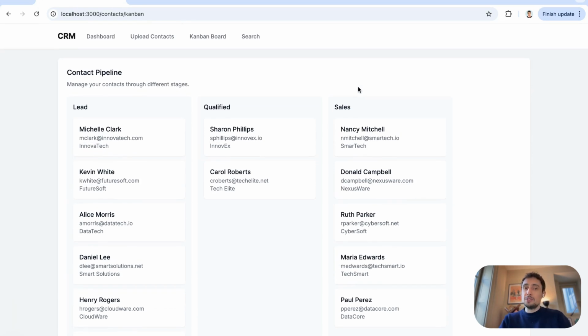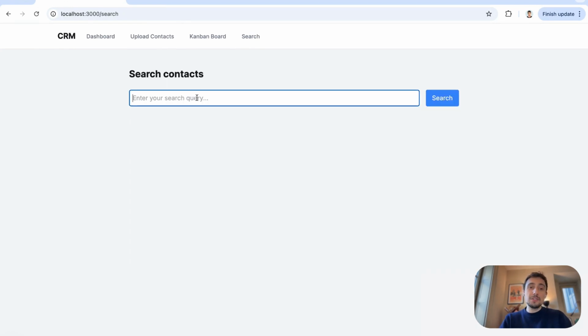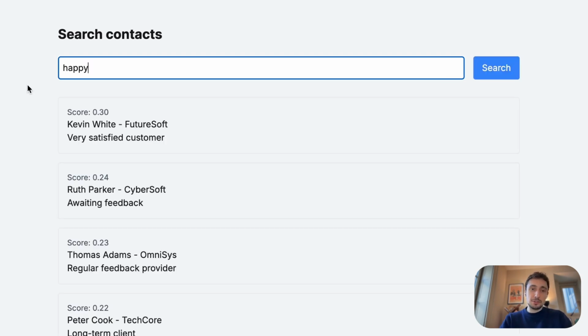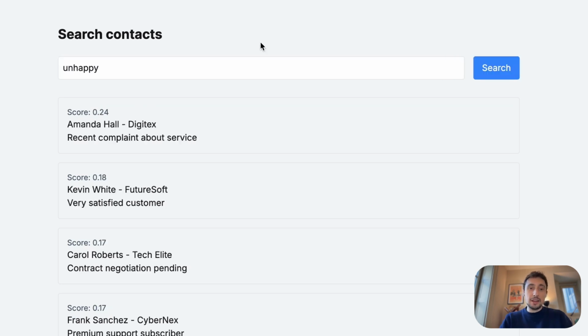So what we're going to do today is see how easy it is to add semantic search to our application. Semantic search enables us to do a very vague query and get very precise results. If I'm looking for customers that are happy, the semantic search is going to be able to identify such customers based on the human-written notes. If I'm looking for unhappy customers, I'm going to get very precise results.